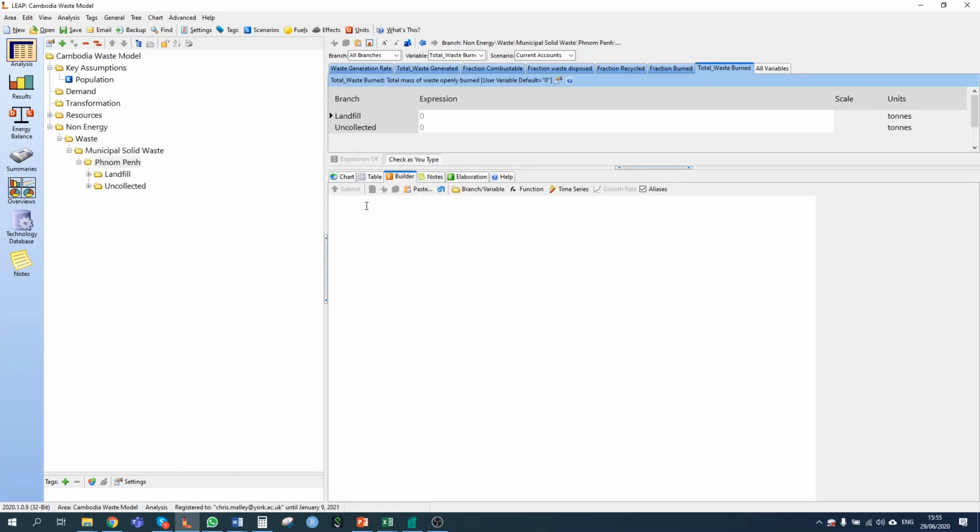So I already have my total waste generated here. So for landfill, it is my total waste generated. So let's get that variable in. Total waste generated, multiplied by the fraction of waste that is combustible. So that gives me the total amount of waste that can possibly be burned.